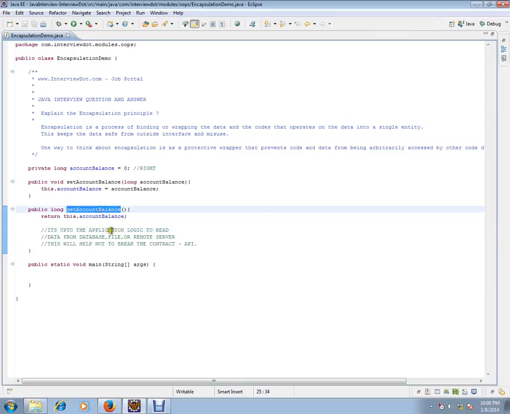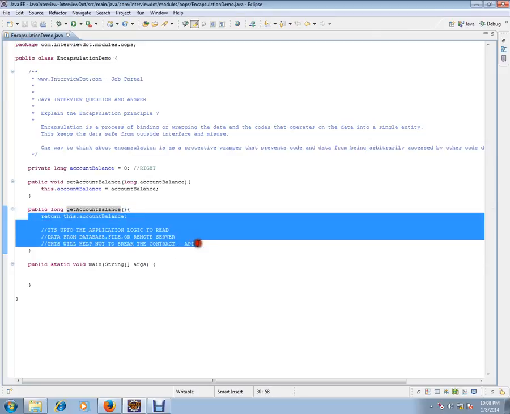So getAccountBalance is like an API. Anyone can call it and get the account balance. They can't access the variable directly and they can't manipulate it. So it's like protecting your data within your application.